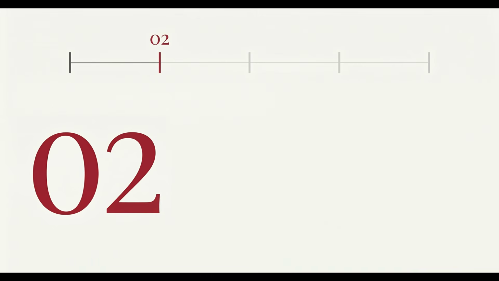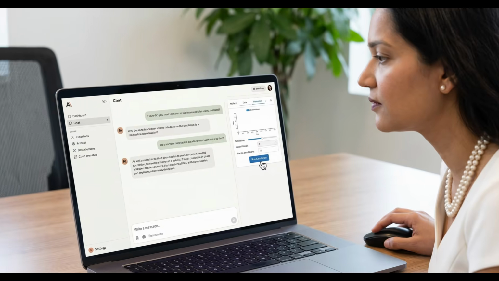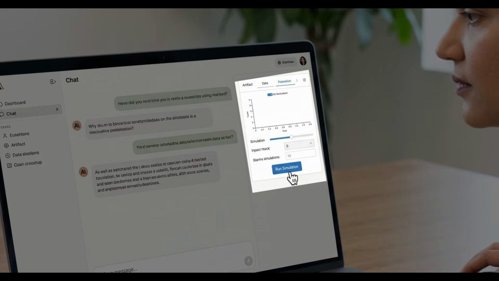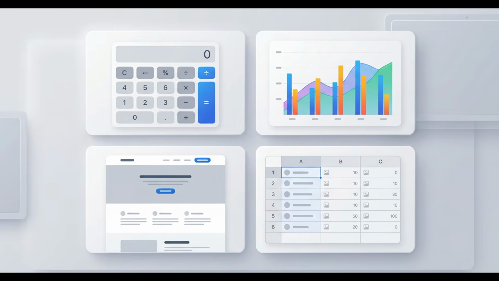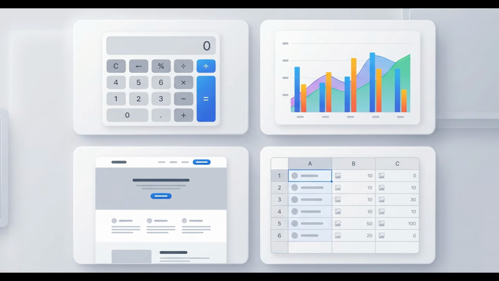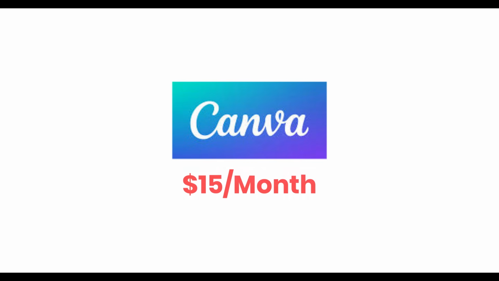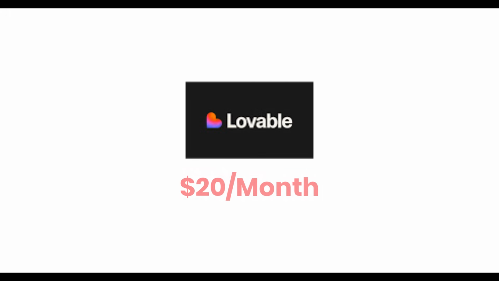Okay. So feature number 2 is artifacts. An artifact is anything Claude builds that lives in its own little panel, a working web app, a spreadsheet, a chart, a landing page, a calculator, and you can actually click around inside it. It is not just text, it is a thing. This replaced 2 apps for me, Canva, which was $15 a month, gone. Lovable, $20 a month, gone.